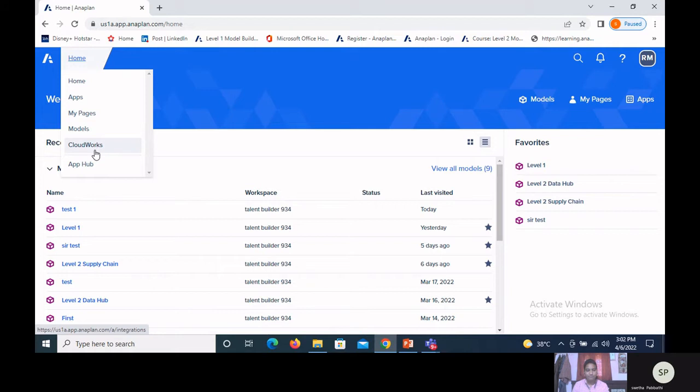CloudWorks is the integration tool that will help us collect the data from the source and keep that in Anaplan. App Hub contains all the built-in models for the common use cases, and we can also use them when we want in the model, or we can start from scratch by creating our own.